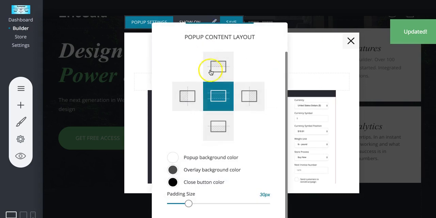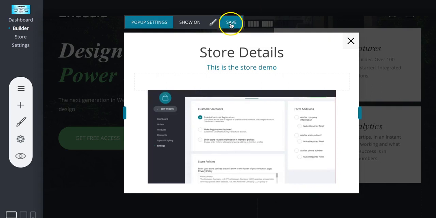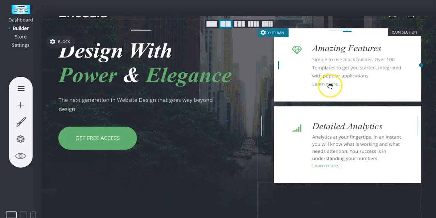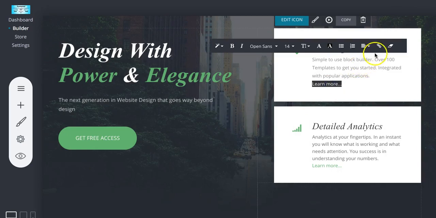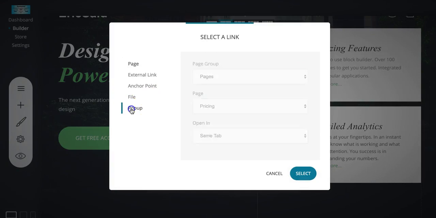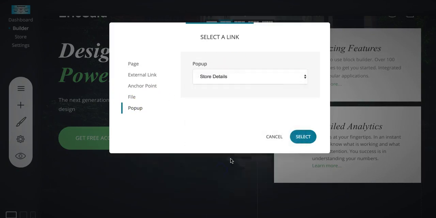If I want to make modifications to it, I can change the background color. I can do all those kinds of things right here. Really easy to do. All right. So now let's attach that pop-up to this right here. Okay. So now we go in here and take the link. I'm going to attach that link to a pop-up, and it's going to be the store details pop-up.